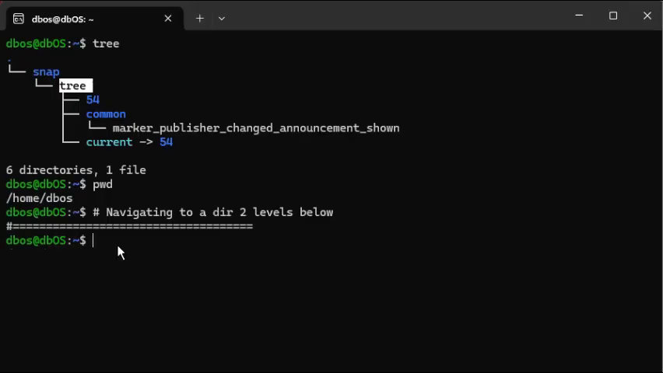So what I'm going to do is cd, space, and then the directory name I want to go to, snap, slash. I still want to go one level deeper, so I want to go to this, then also the directory name. So it's not really that complicated, meaning you're doing a cd relative to your current position.